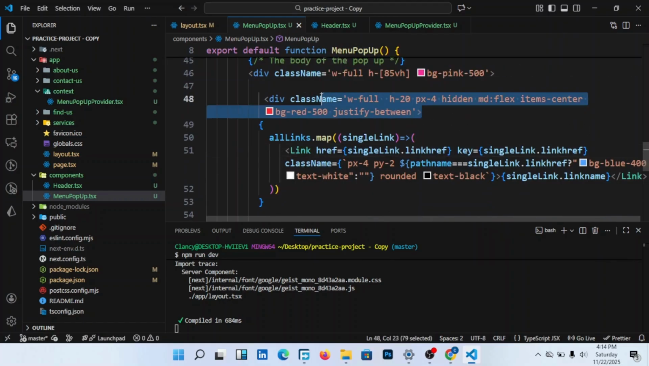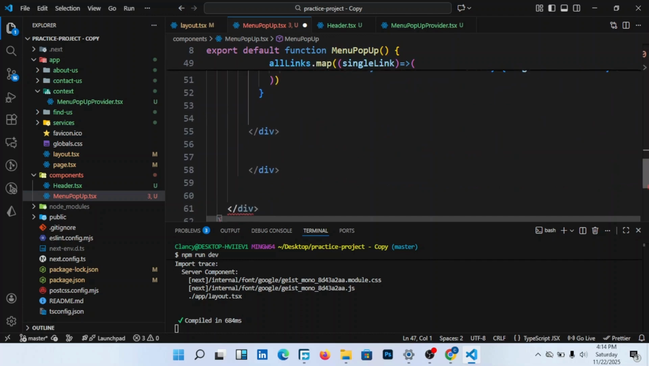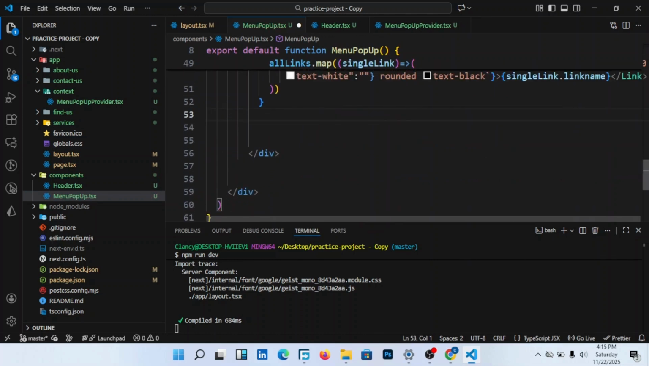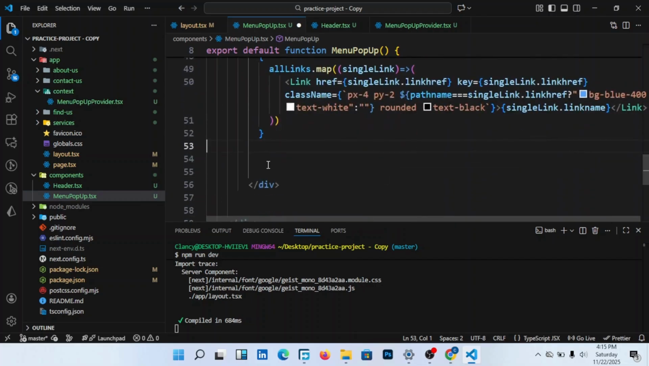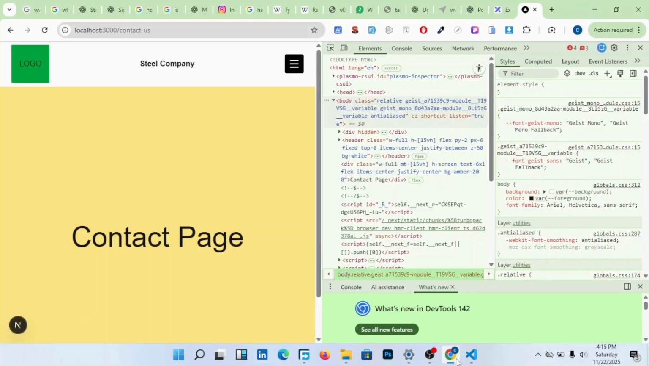So this one here, I can come and remove this. Remove this one. Then I also remove this. Remove that. So I want to see how the links look like. I'm only interested in the links and how they look like. So that is my interest right now.